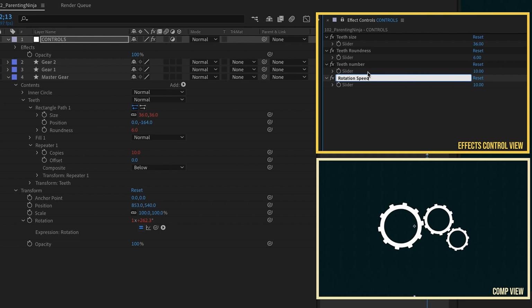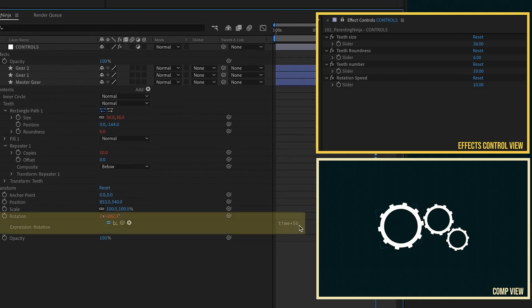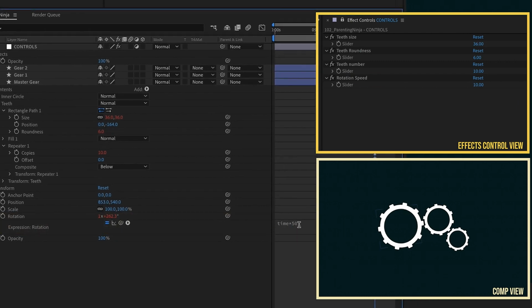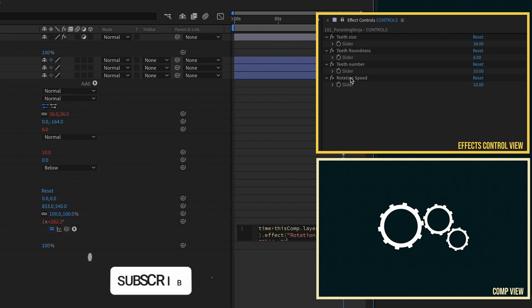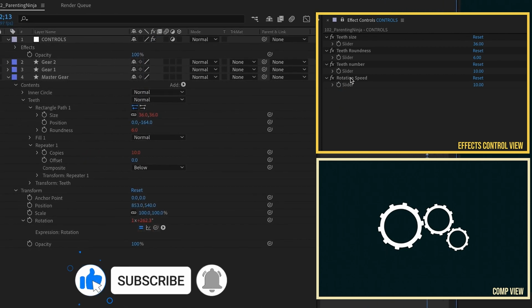Duplicate teeth number, and we'll call this rotation speed. So now this will control how fast these turn. And that's controlled by this rotation time times 50. Select this value here, 50, and then take in this pick whip. This is your expression pick whip, and pick whip up to rotation speed. Now it'll be set to whatever value we have for rotation speed.